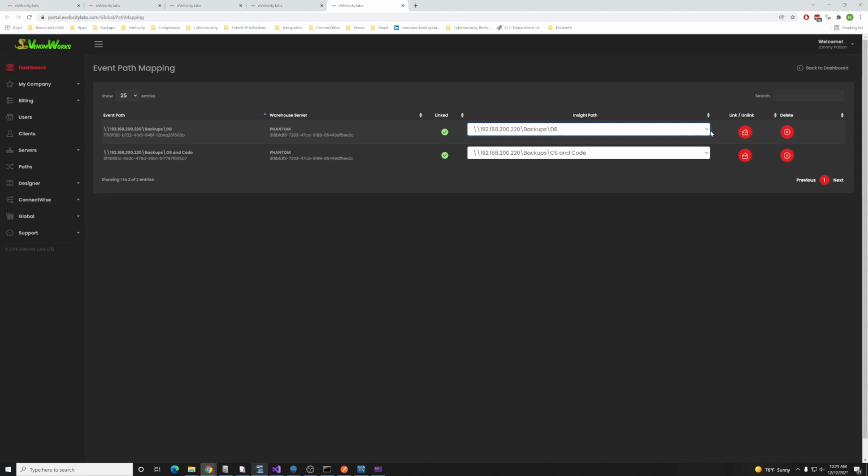And if it was wrong for some reason, we could unlink this. We could say, nope, that wasn't right. And you can see it turns red. But this just saves us a step if it can match it exactly. Otherwise, if we used the backup name here, for instance, it wouldn't be able to match the backup to the path, even though it's a unique identifier. We would come to this page and we would pick the appropriate path for the backup job name, and we would link it.